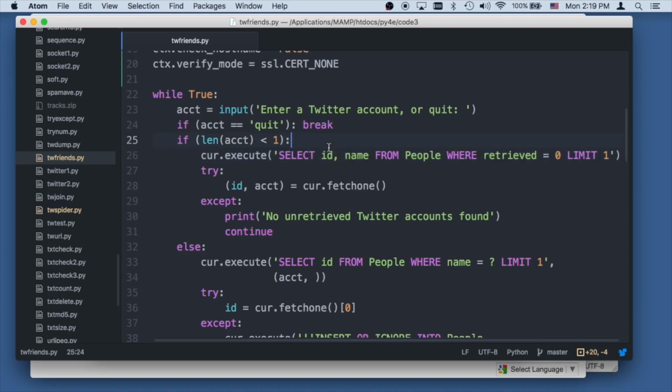Now we're actually pulling out two values, ID and name, and so fetchone is going to give us a two-tuple basically, and we're going to store that in ID and account. Of course, this is coming back with a two-tuple, the first of which is the ID from the database. Limit 1 means we're only going to get one of these, or 0 of these. If there are 0 of these, that means there are no unretrieved Twitter accounts.